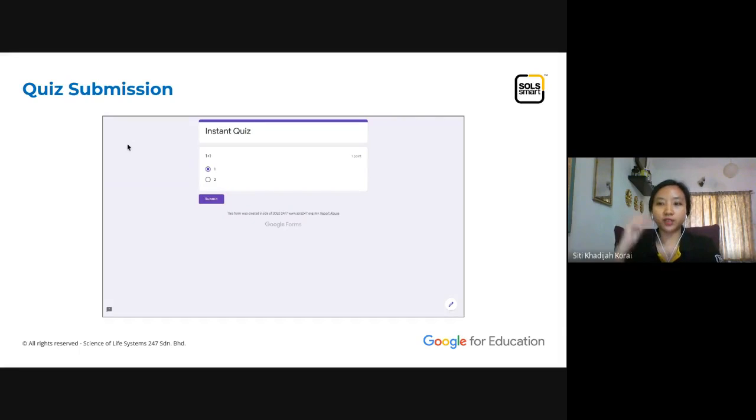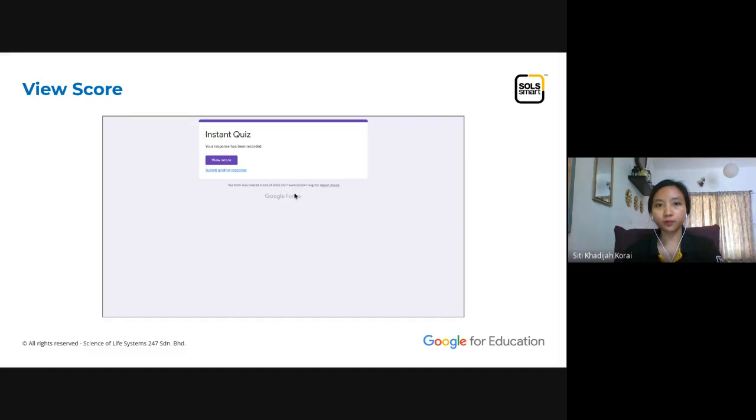Okay, so this is the student view. If they submit, this is what the student can see. This is the title, instant quiz, and then I have my question, 1 plus 1, and here is the total point they will obtain if they answer this correctly. Then the student will press submit. Once the student presses submit, this will come up. Here the student can choose either to submit another response or view their score.